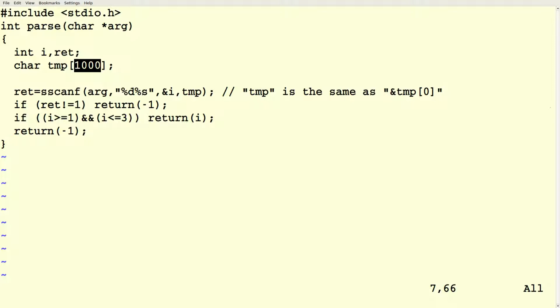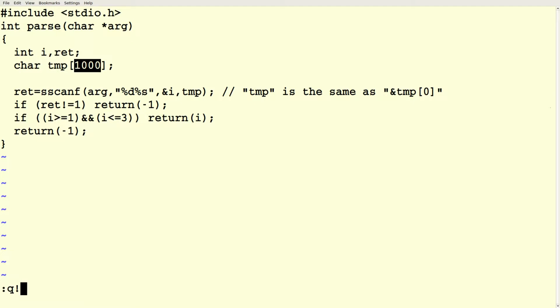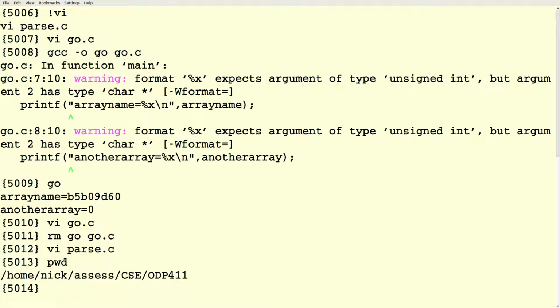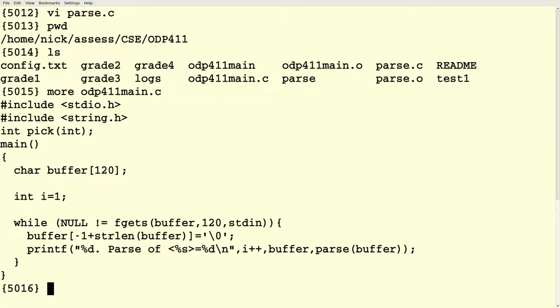All right, reasonably good? All right, so let's go on to ODP 412. I'll show you 411 main.c because I know some people were wondering what it actually looks like. It's just that.